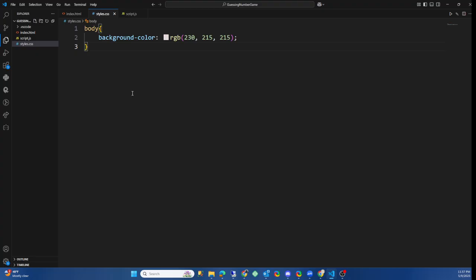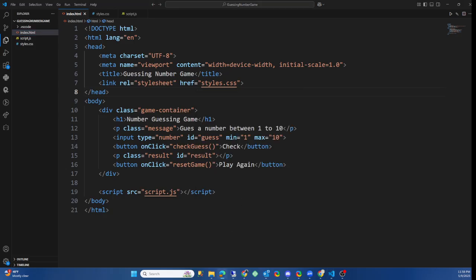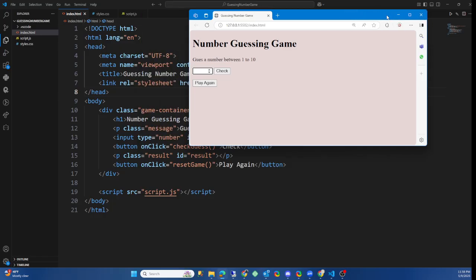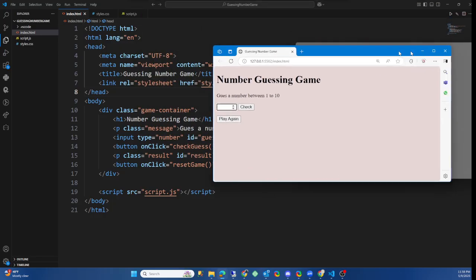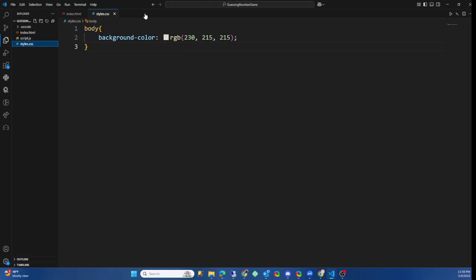Okay, let's run again. At least it's much better. You can see we have check here, we have play again, something like that. Okay, so let's tile this one, and let me put it here. Let me get this one, remove that.